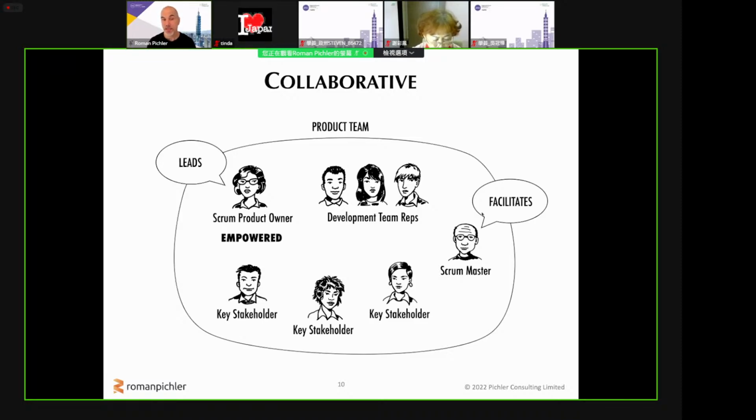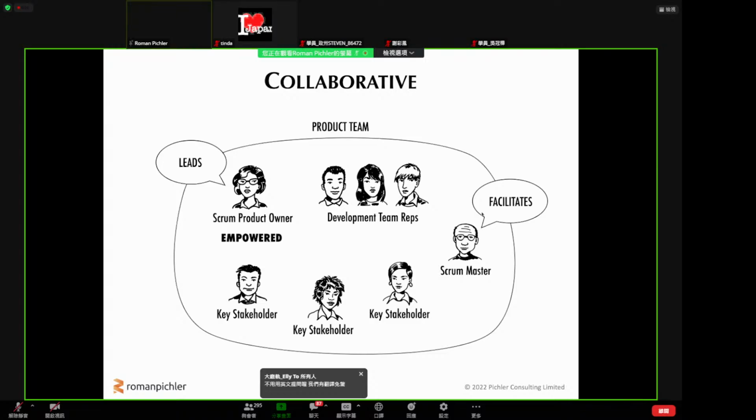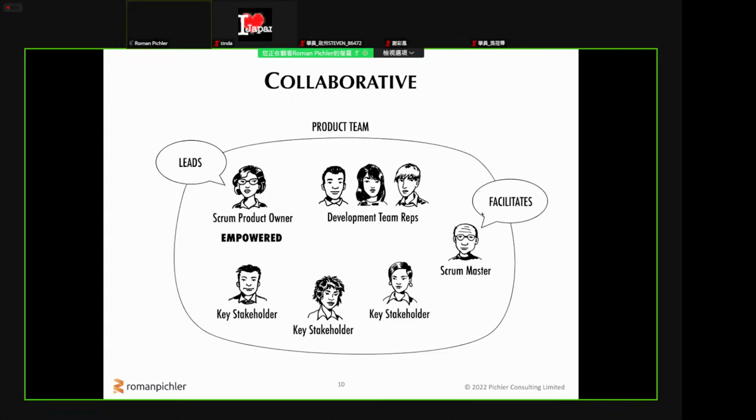The reason that I've added empowered here as a quality for the Scrum product owner is that I believe that ultimately in a Scrum context, the product owner should own the roadmap. So it's super helpful to leverage the collective knowledge of the development teams and stakeholders. And often as product people, we can't make the right product decisions without the input from the development teams and from the key stakeholders. We just need their knowledge, we need their expertise.